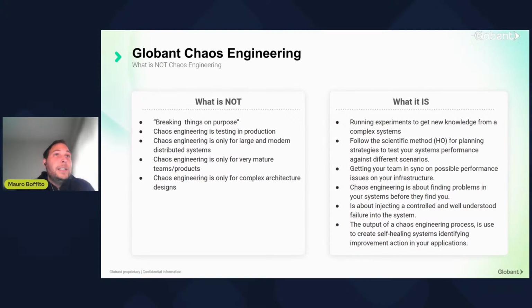Chaos engineering is only for very mature team products. That's not true at all. And finally, what is not chaos is only for complex architecture design. That's also not true. Chaos can be applied on any kind of architectural design and wherever we want to.